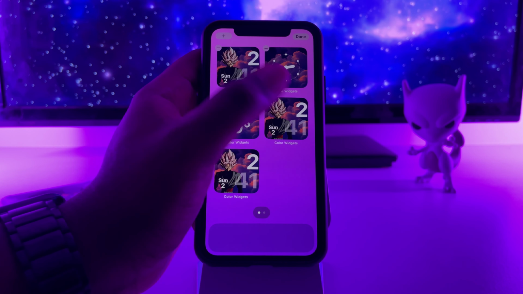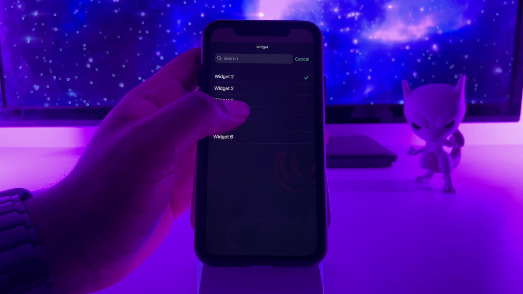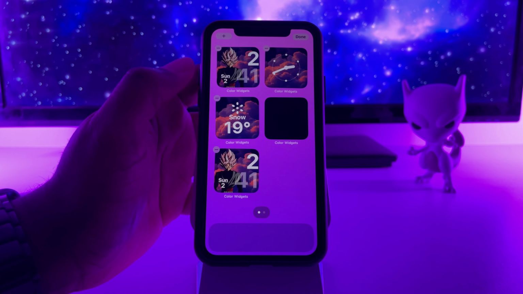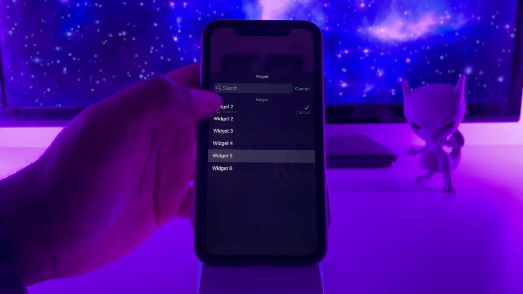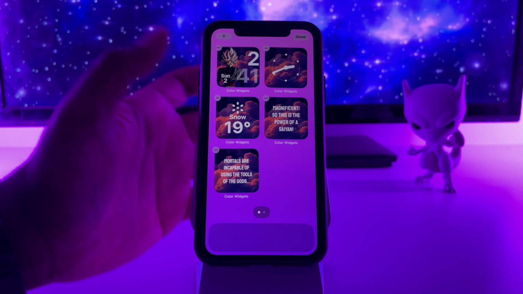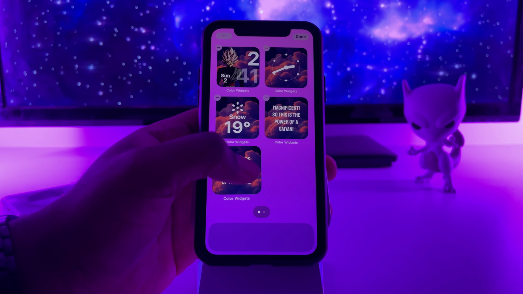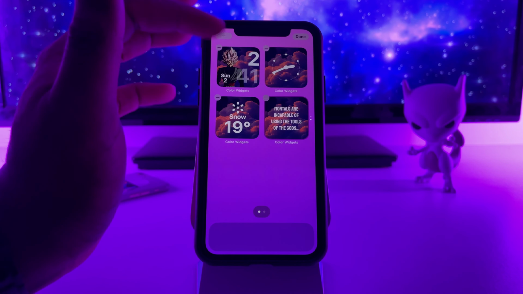Yep. And then 4 is a quote, and 5 is a quote. 6 should be a blank one. So I'm just gonna drag this one on top of this one, and now it's a smart stack.